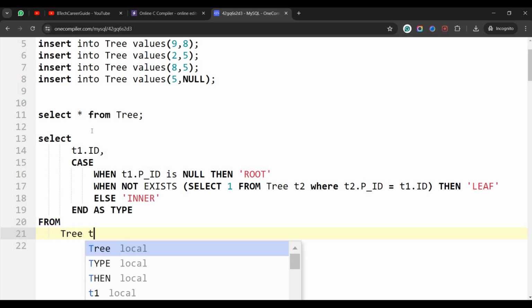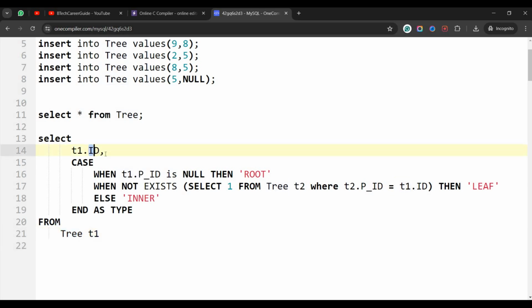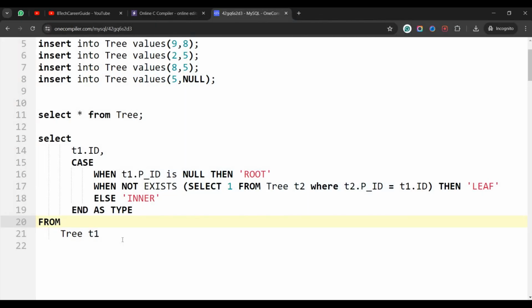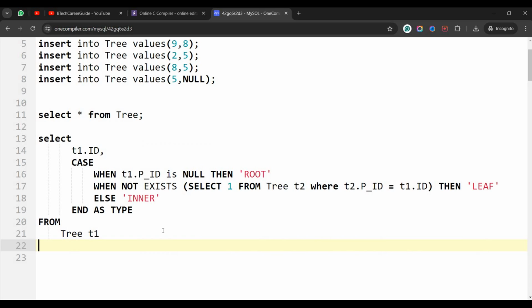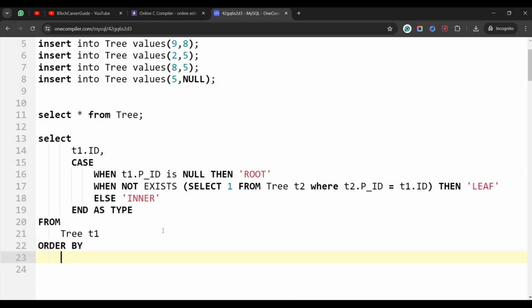From tree T1. So where did I get this T1? It is nothing but this tree. I have aliased this tree as T1, and from there I will be getting the ID, and this is the case where I will be getting the values like leaf, inner, leaf, root, etc. In the question they have also told us to order by the ID. If you go to the first picture, the output should be ordered by the node ID. So we'll be using order by to sort it out, order by t1.id. So that's the end of the command, right?